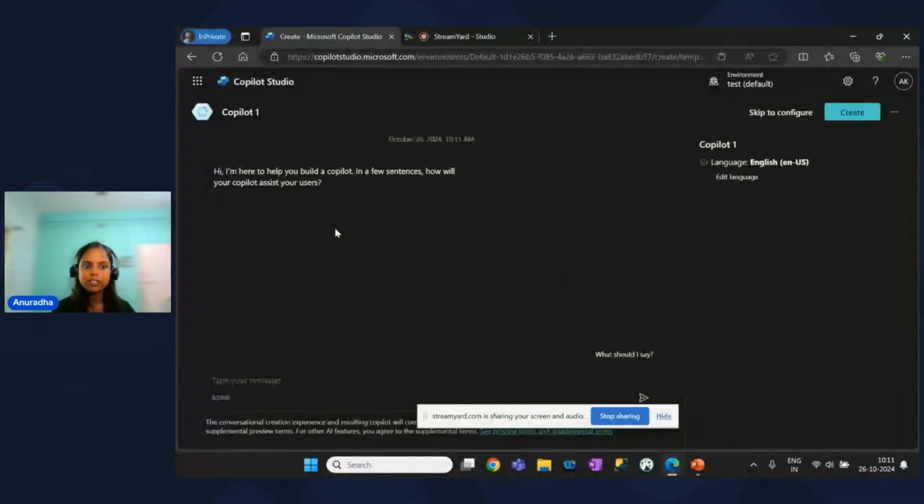Here it is saying, hi, I am here to help you build a copilot. In a few sentences, how will your copilot assist your user? So you have to tell this copilot what the purpose of the copilot you are creating is. So let's create a copilot for Microsoft certifications. Hi, I want to create a copilot for MS certifications.